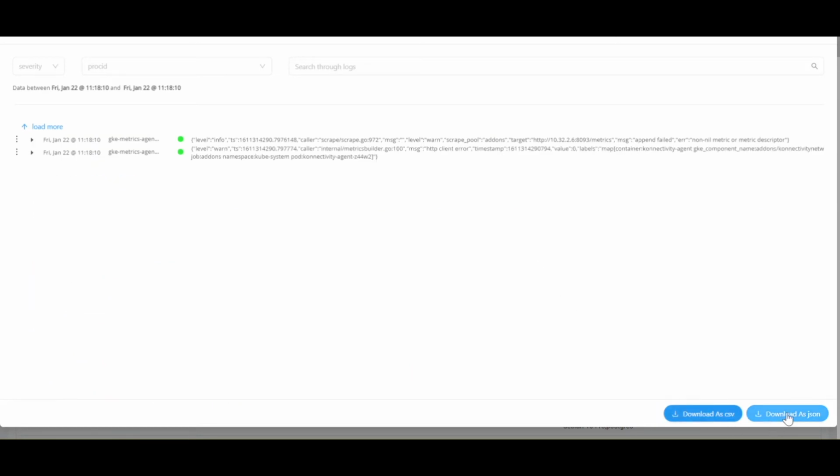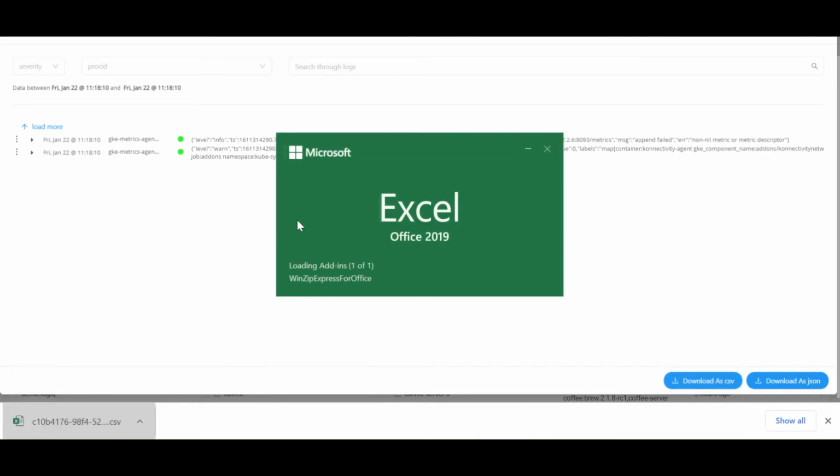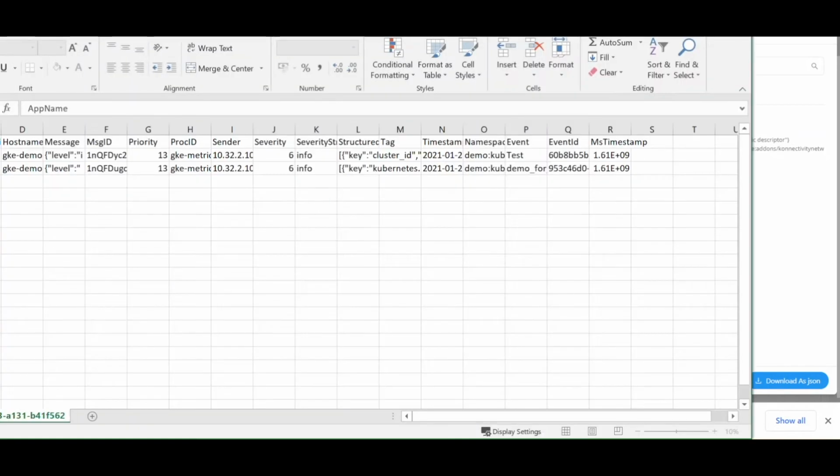When you download your log as a CSV file and click on it, an Excel sheet opens containing all of your logs data categorized in precisely the same way as they are on the Logs page.